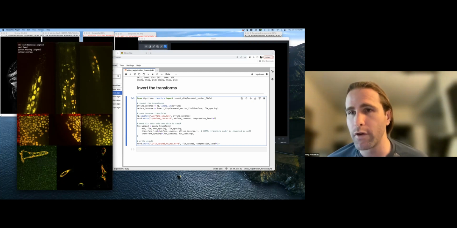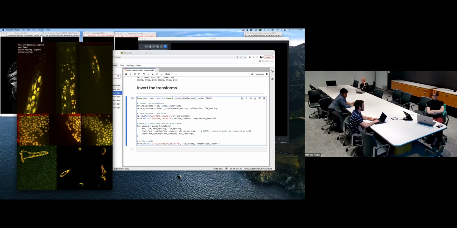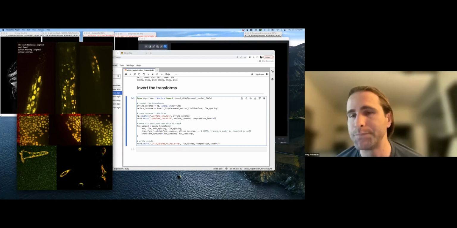So there's no hard threshold for registerable versus non-registerable. Every data set's unique, and tricky data sets just require different strategies.